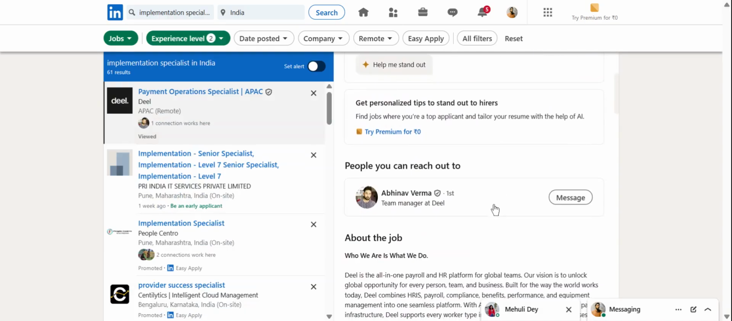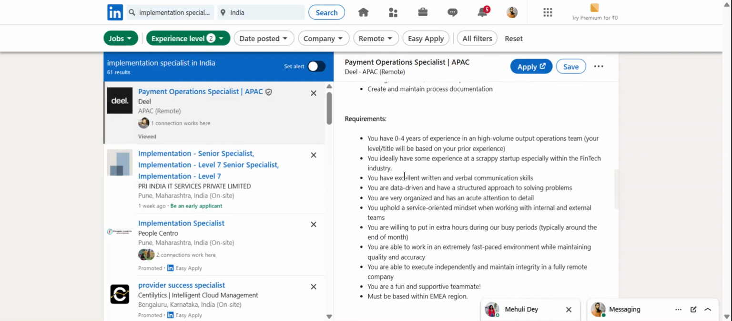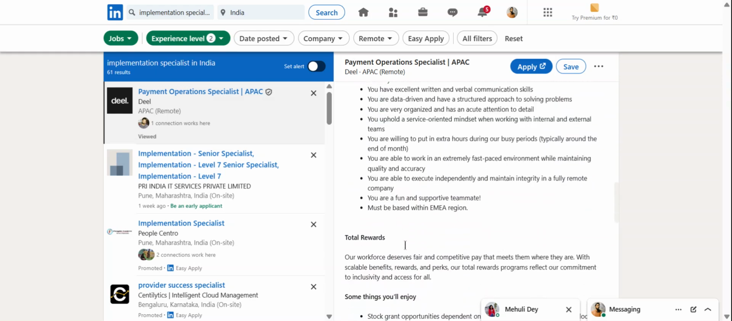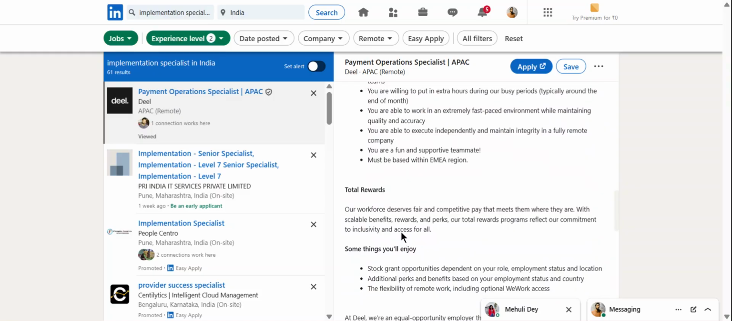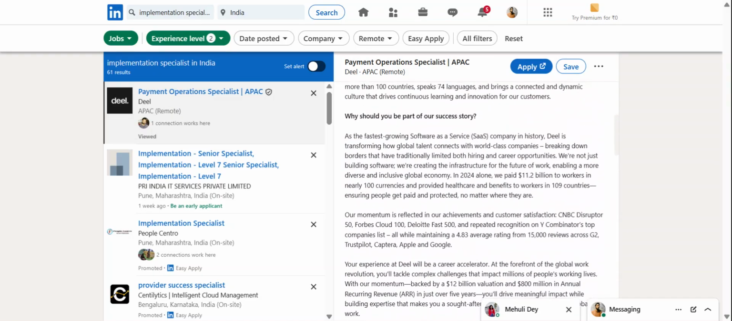Now this is for APAC region. Okay. And what will you be doing? Requirements. Let us see. Okay, high volume output operations, fintech industry. So this is everything which I have basically worked upon. Okay, so this can be something which is relevant for me.